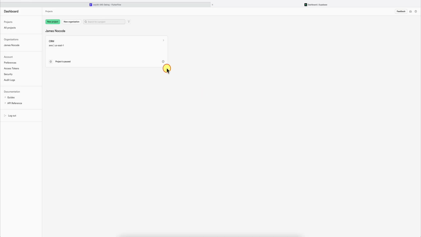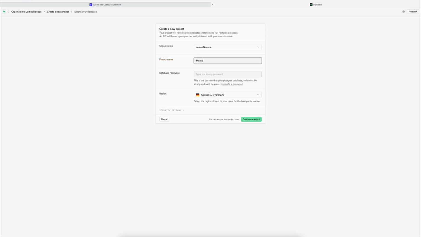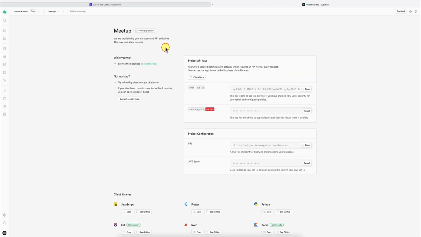All right, so the first thing that we need to do is create our Supabase schema, okay? And here I am in my Supabase dashboard, and I'm going to go ahead and create a brand new project just for this app that we're building. So I'm going to click on new project, and for the project name, I'm just going to say Meetup, because it's kind of a Meetup dating app. I'll just use a password right here, and I'm going to say create new project. All right, so it's creating our project right now.